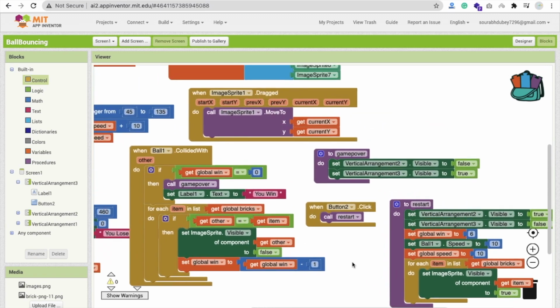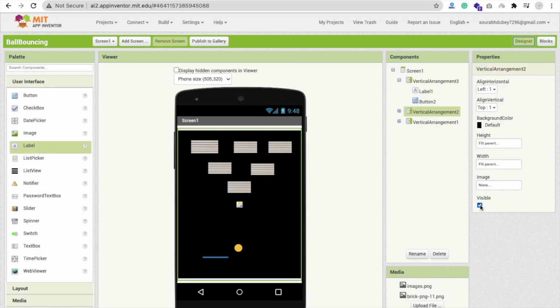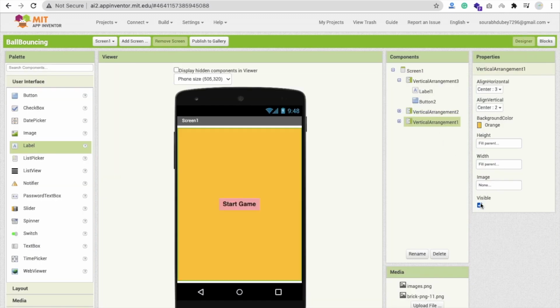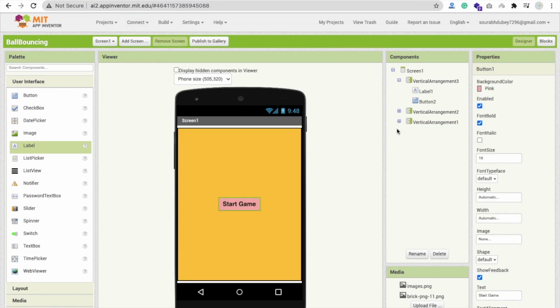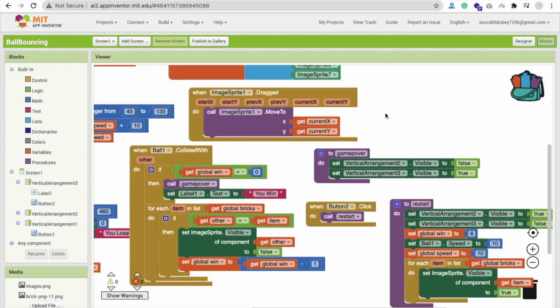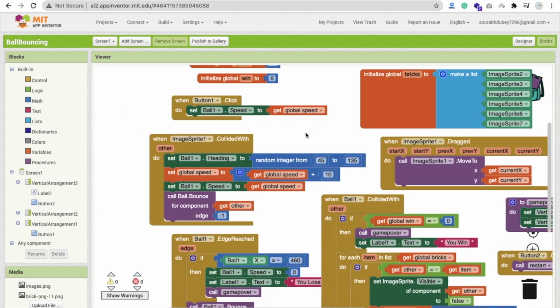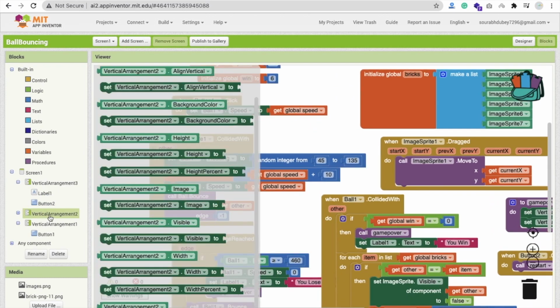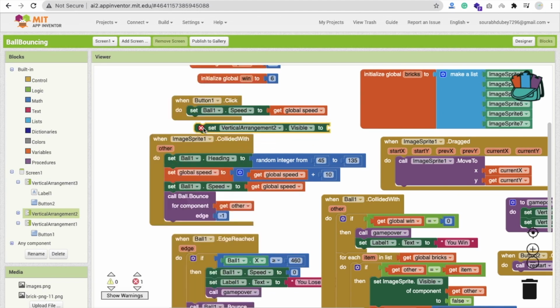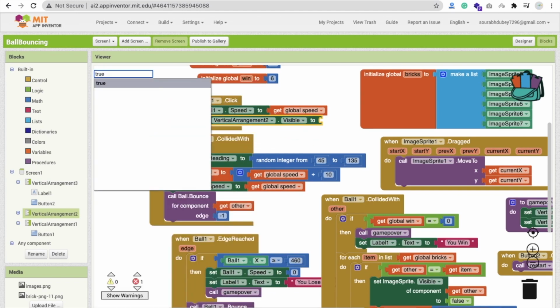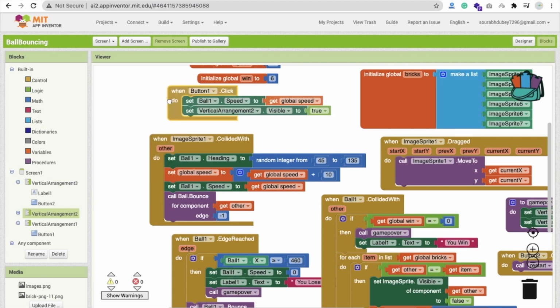So let me just check how it works now. Let me make it visible off, make it visible on like this, and make sure you have the code for restart game. Button one code we have created. Button 1 speed is fine, but we have to hide this vertical arrangement too. So we have to enable this true, and we have to hide one thing, that one is vertical arrangement 1. This one is green. Done.